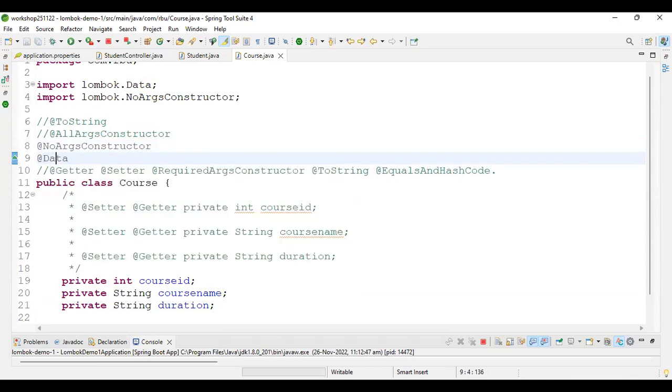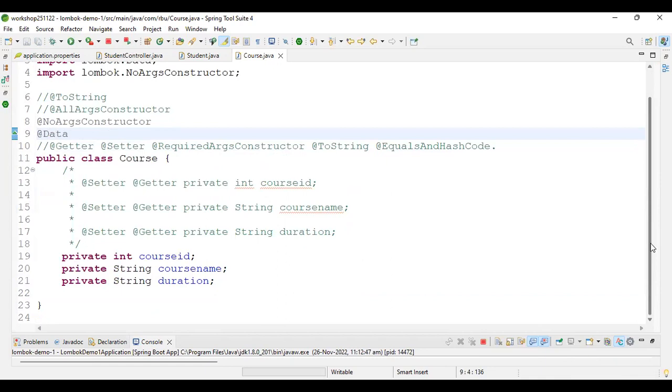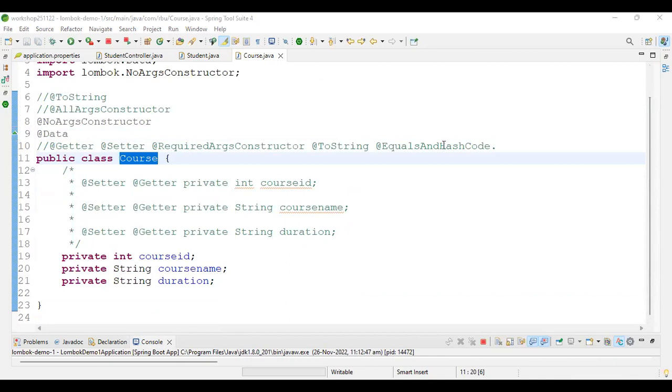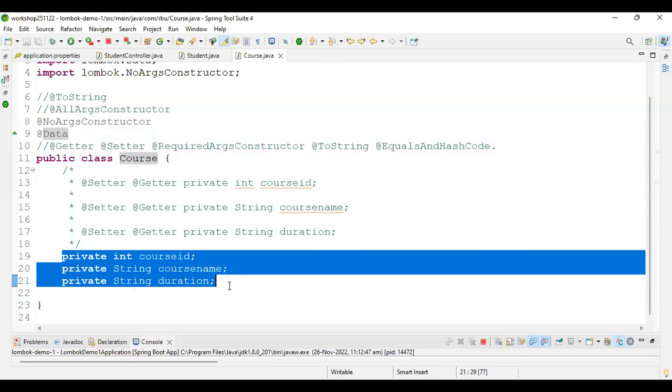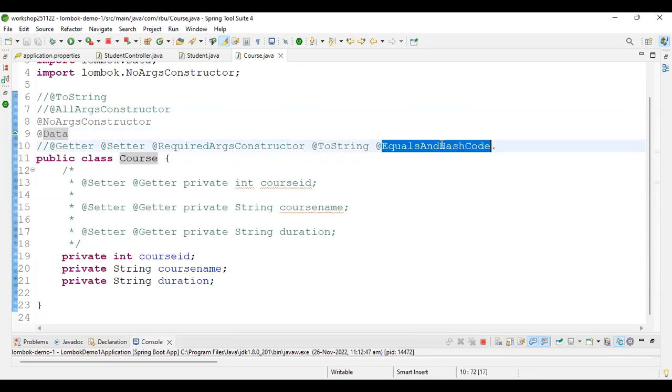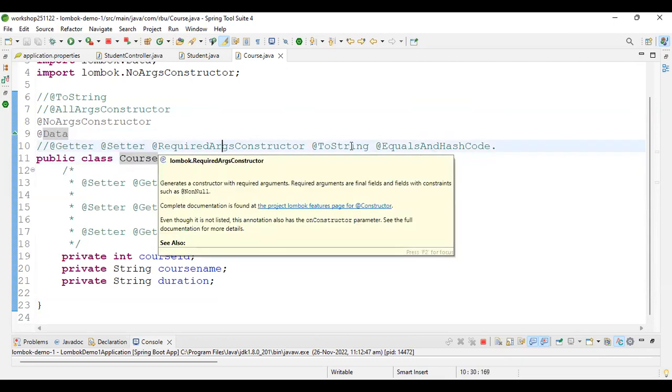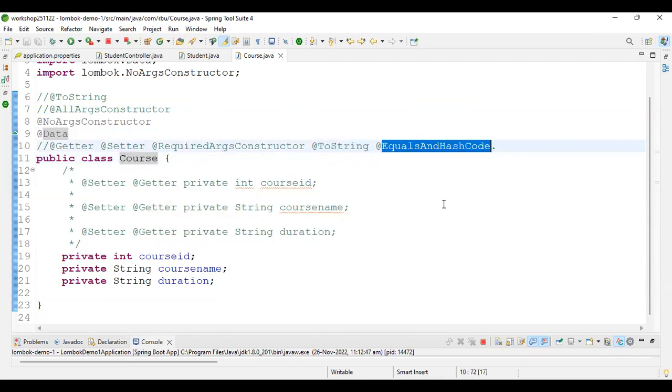If you see @Data on top of any bean class, what you need to understand is that the class has by default all the setter and getter methods, the parameterized constructor, the toString method, and equals and hashCode methods also. Everything. It's a fully implemented class. You need to believe that it is a fully implemented class with setters and getters, with all-argument constructors, with toString, equals and hashCode methods.